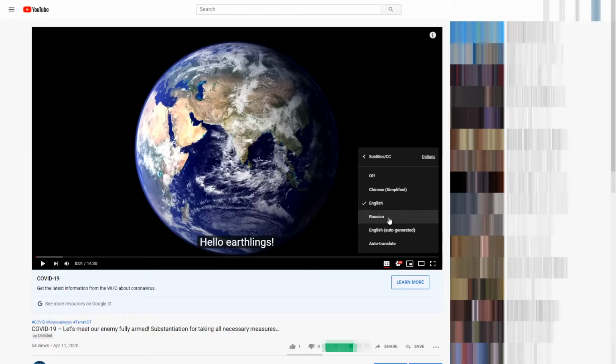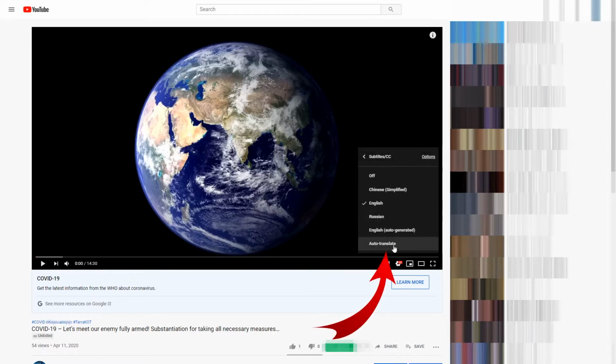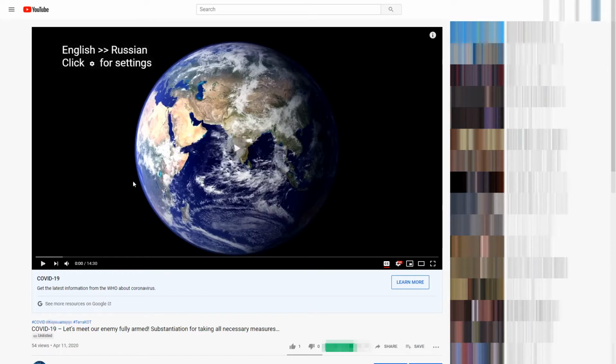One important thing: always select manual subtitles, that is, non-auto-generated, if such subtitles are available, because auto-generated subtitles may contain a lot of mistakes. By the way, here you can also enable or disable subtitles. By clicking on the Auto-Translate option, you can choose a language into which the currently selected subtitles should be translated. If the selected subtitles are manual, then the translation may be pretty decent.